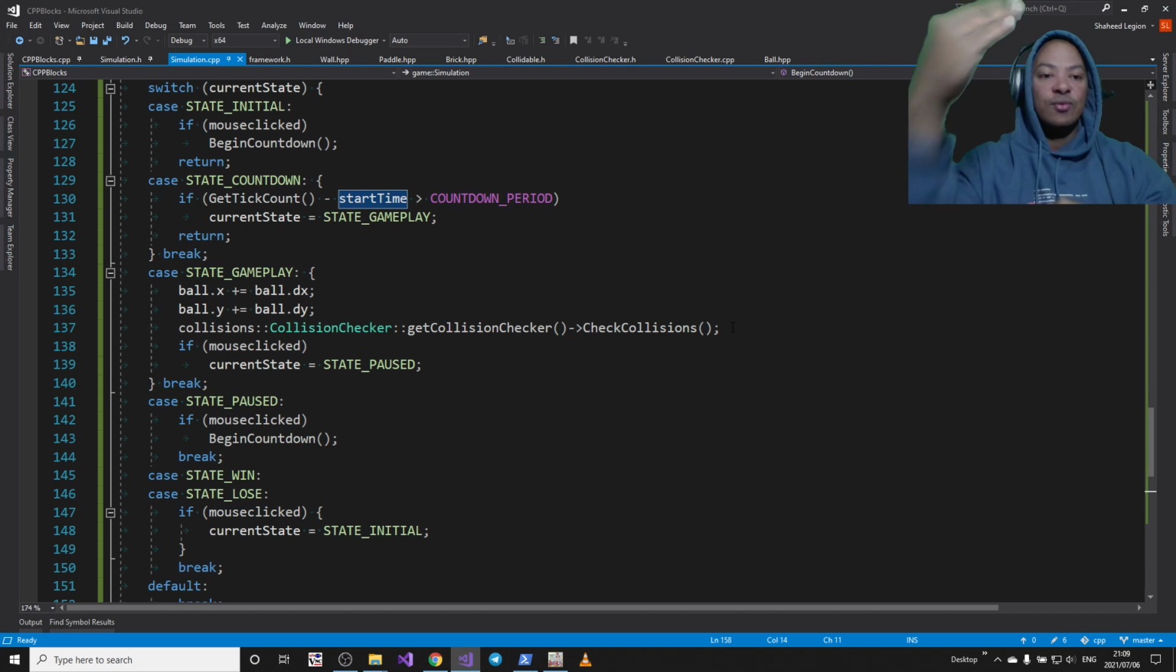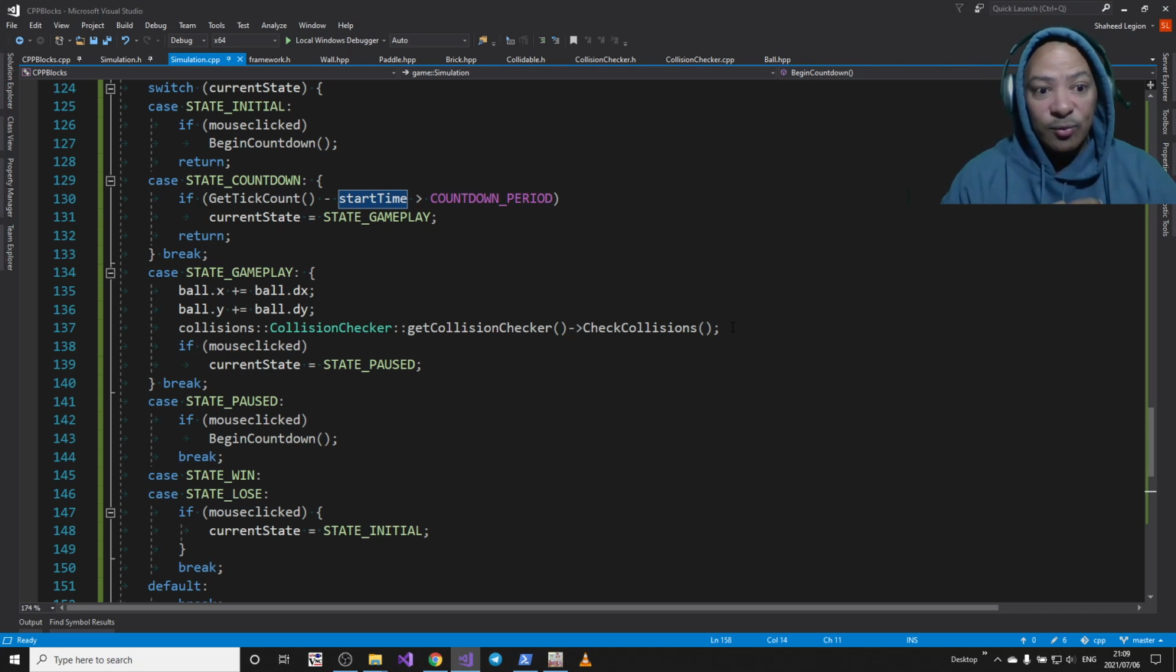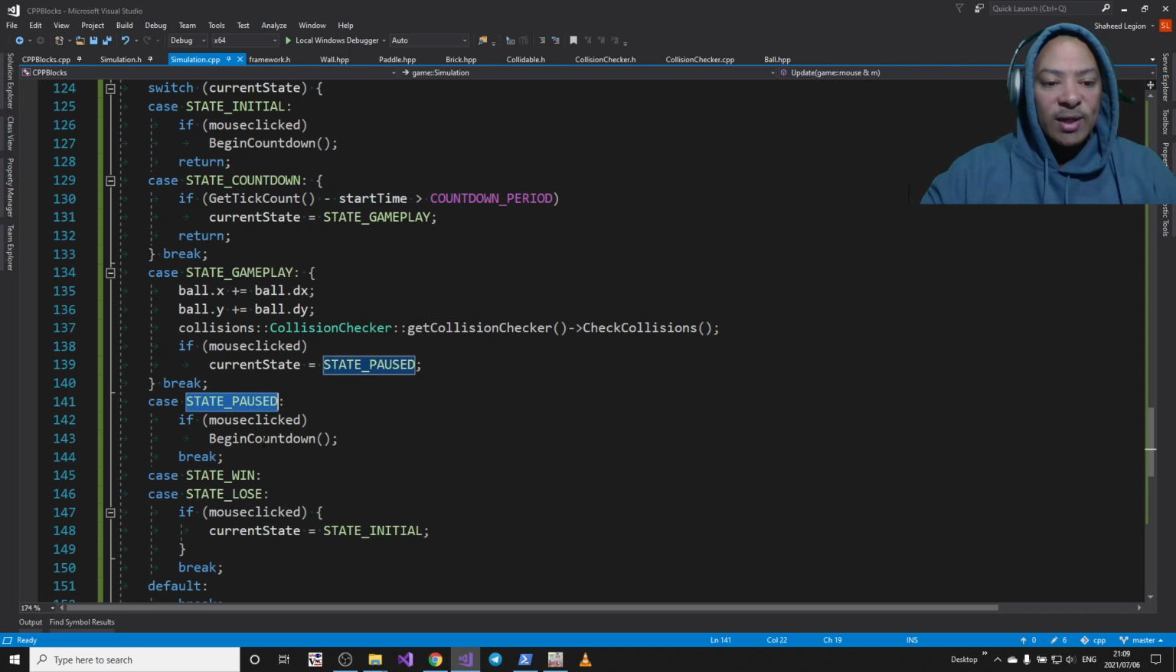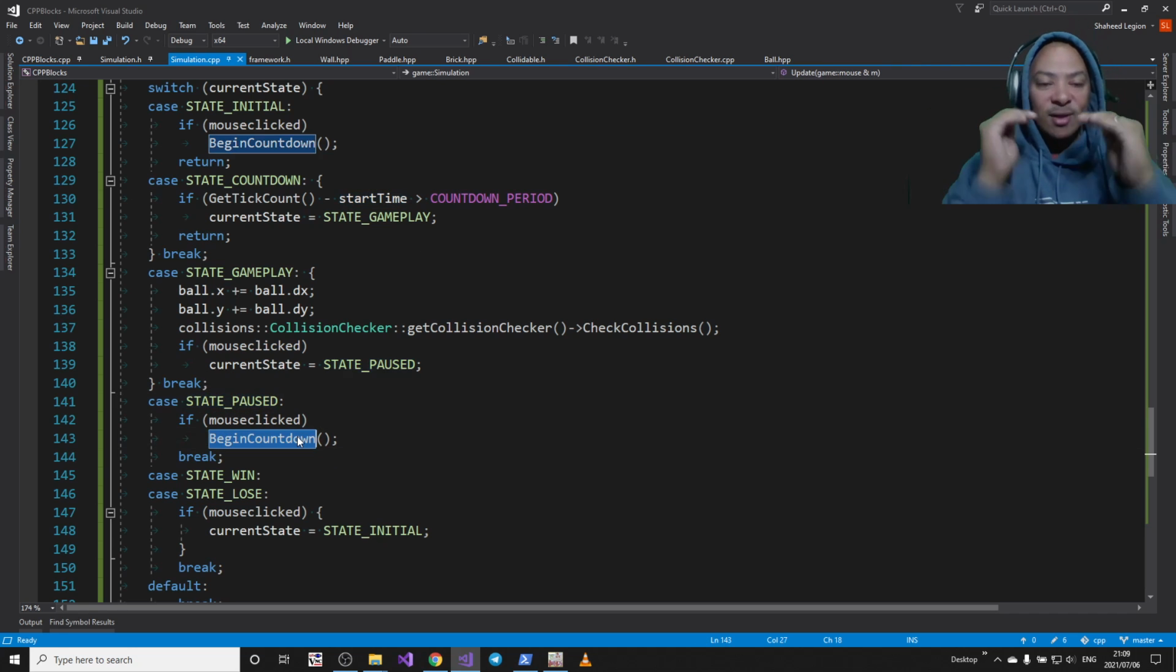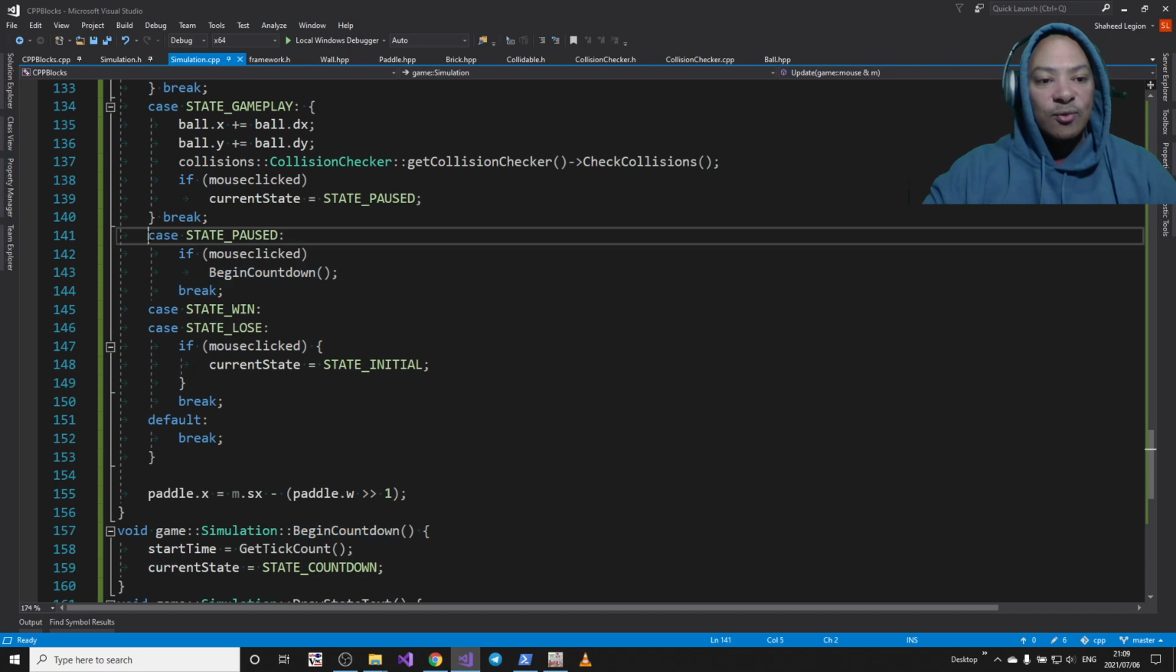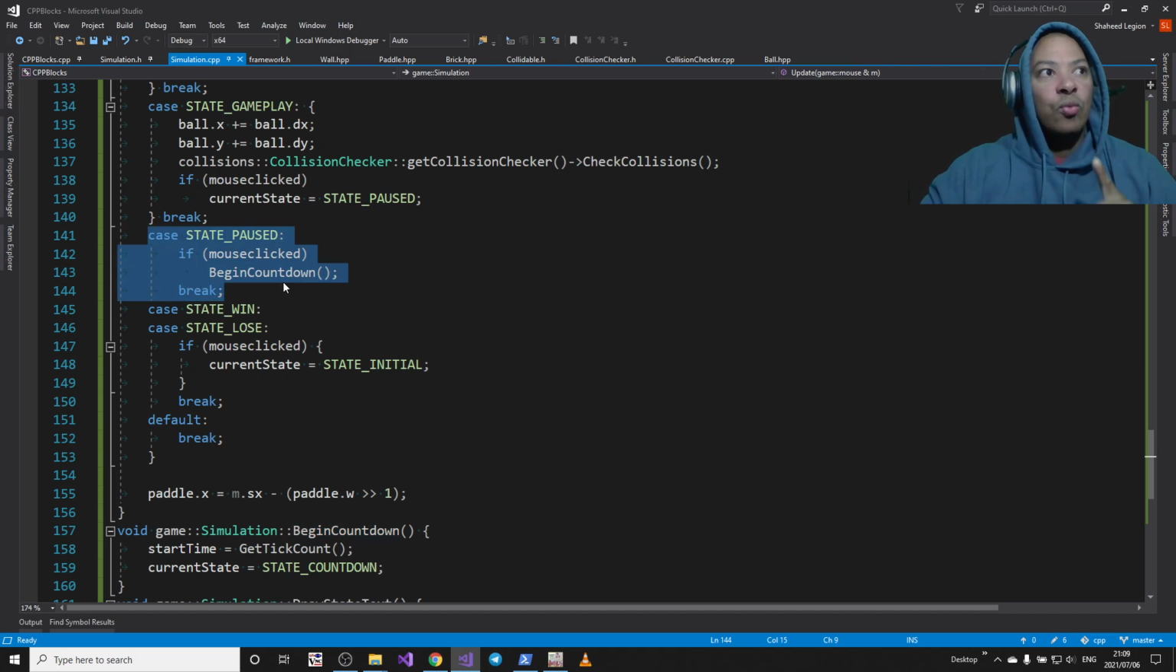And then the next frame draws, and we say we are in gameplay, and the ball starts moving, collisions start being checked. We check if you click the mouse. We pause the game. If we are paused, we can unpause the game, which again begins this countdown. 3, 2, 1, go. Because we're in this pause state and we break, we allow you to click and position your paddle as you pause, and then it unpauses and you do your thing. Then in a win or a lose state, again we just break, and we let you click the mouse to get back to the initial state.